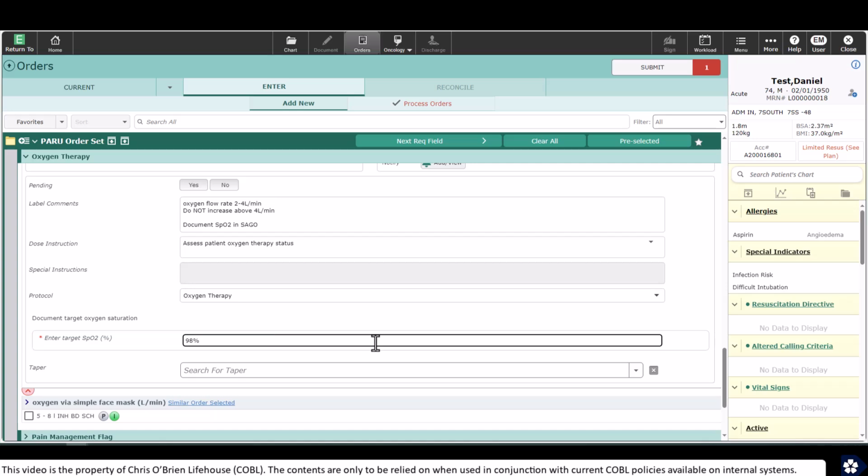Please note, if you need to order oxygen, please place a new order by searching oxygen in the search field. There is a specific video available for this process.